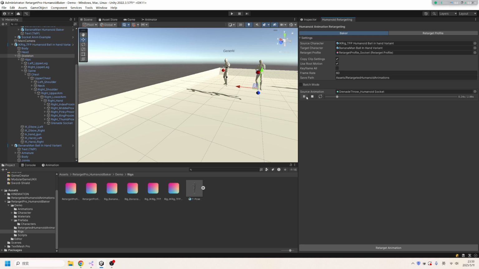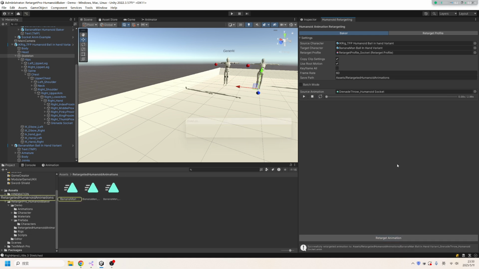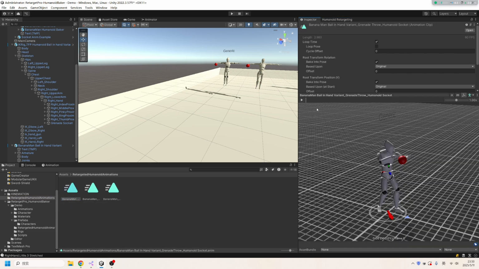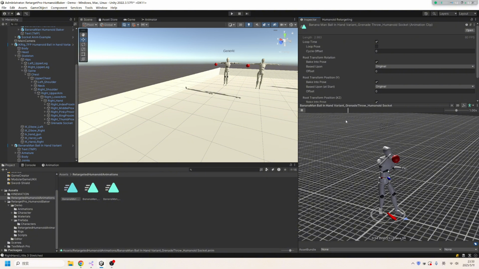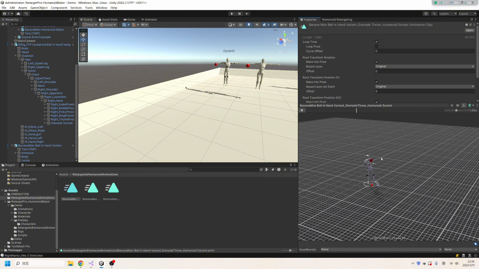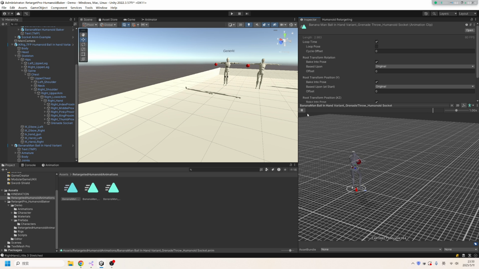So that's cool, right? Now it's time to get the retargeted animation. It's quite quick on my machine because it's quite advanced. Now you can see it works on the Banana Man model and does not work on the IK model, because they have different animation paths.